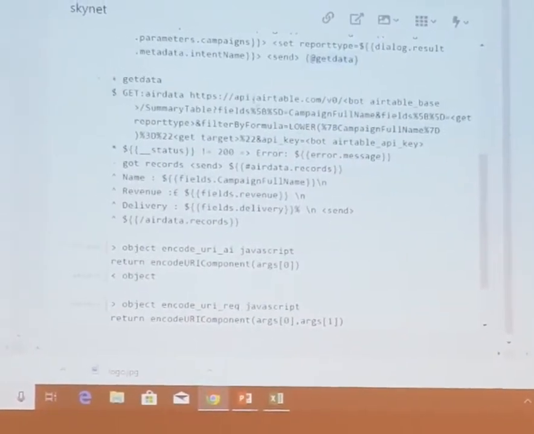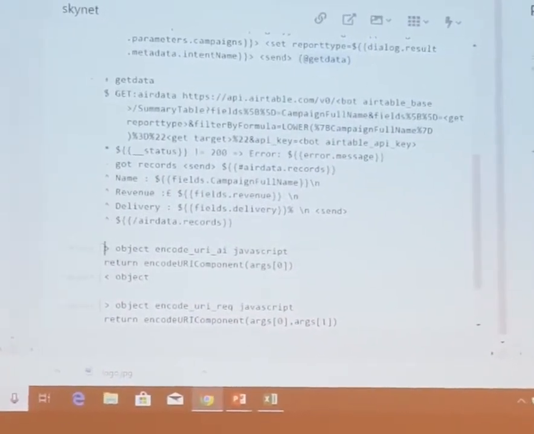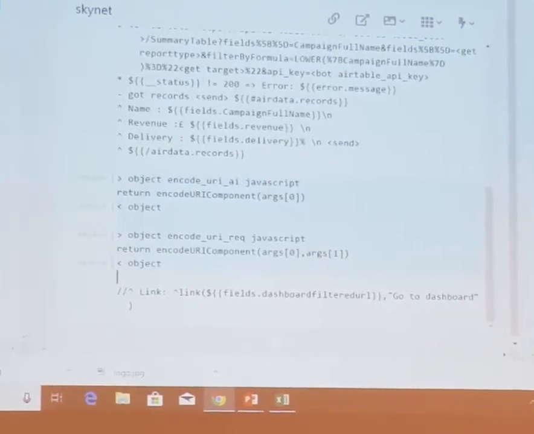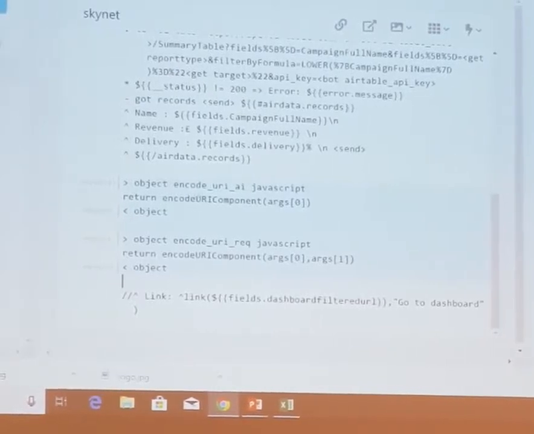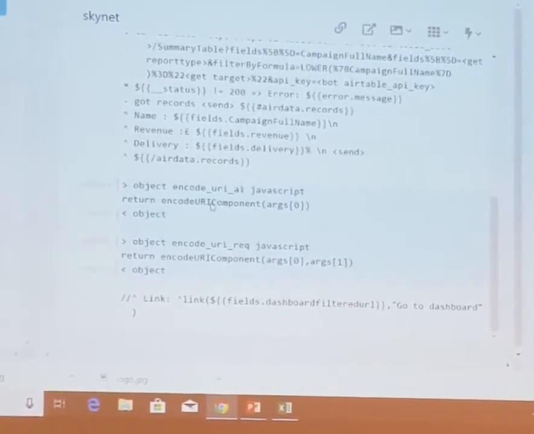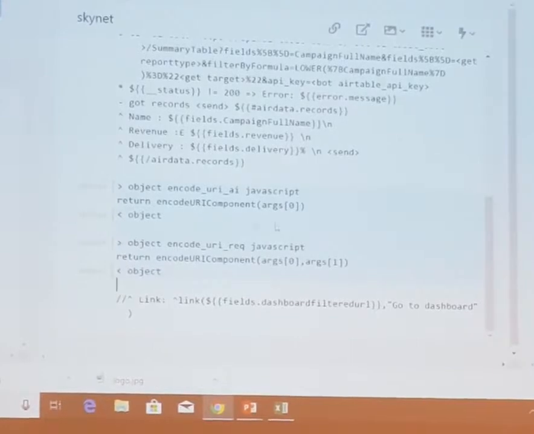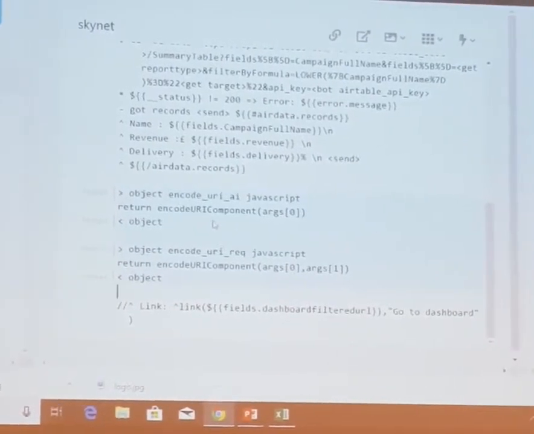Cool. Okay, and then oh yeah, you can put mini JavaScript snippets in there as well. So this is just a standard JavaScript function that's encoding those URIs.